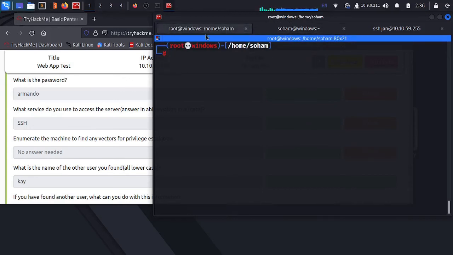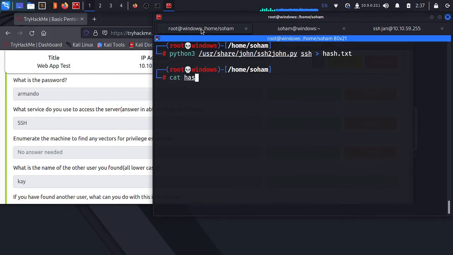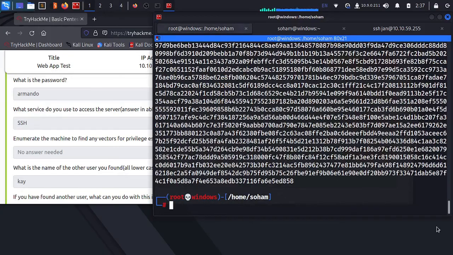The folder is located. For that, first you type python3 /usr/share/john/ssh2john.py, this one. Then we have to give the hash. The hash is in the ssh file. Then we have to copy that hash into a file. We will name that hash.txt. If we cat hash.txt, then here we can see the full ID RSA hash is there.